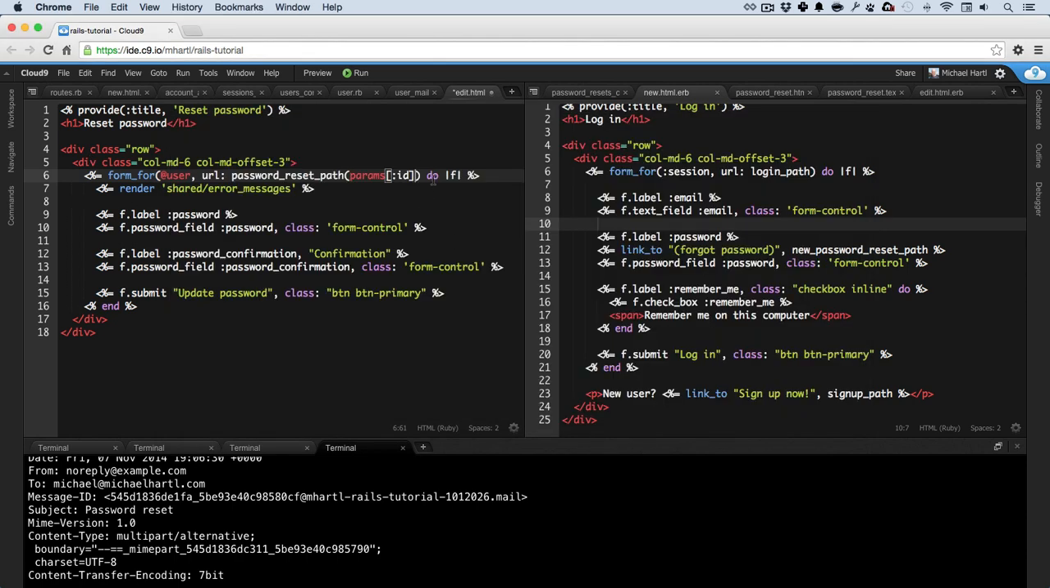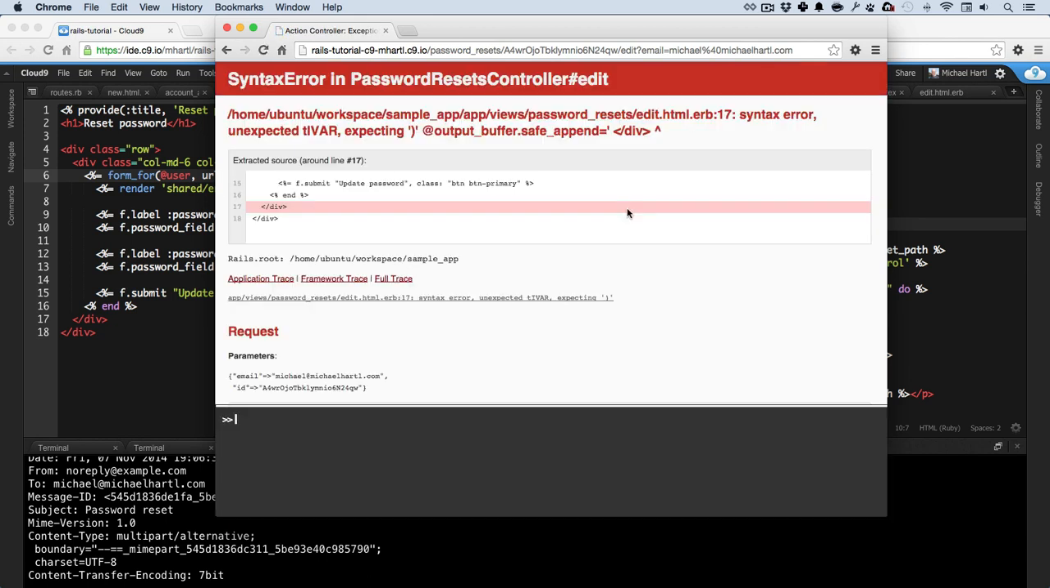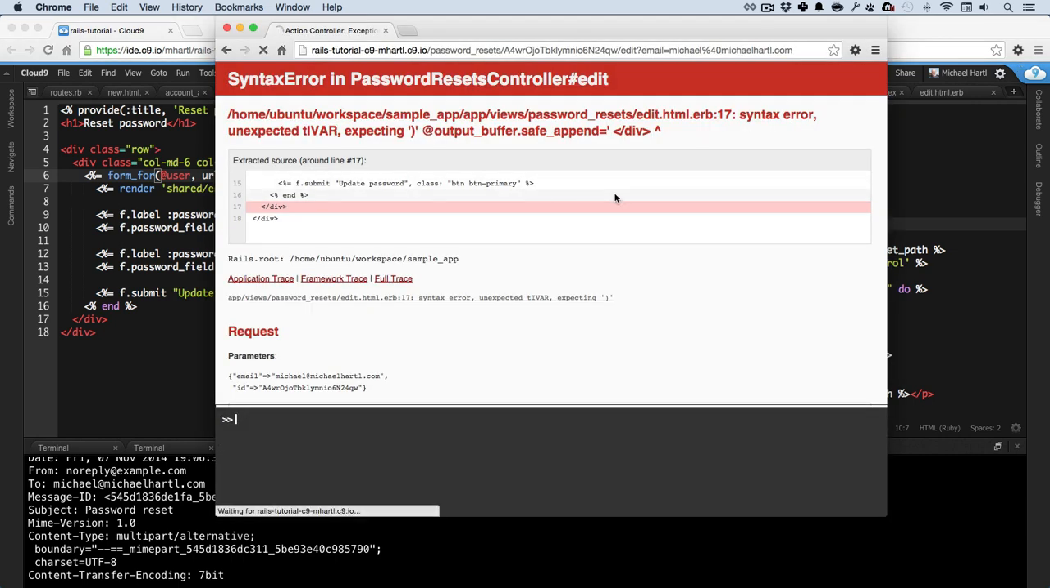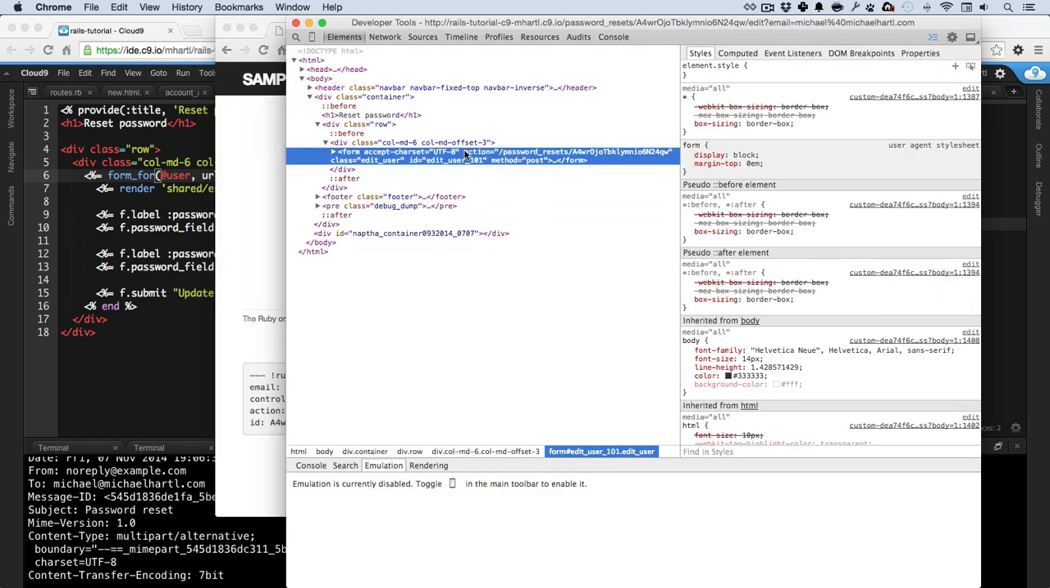So let's go back here and save this and take a look at the form. Oops. Line 17 syntax error. Oh, I forgot a parenthesis probably. Yeah, there we go. Okay, now we can take a look at it. And now the action is /password reset / the token.